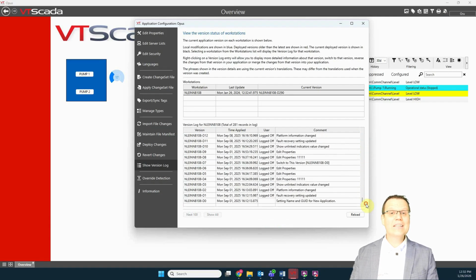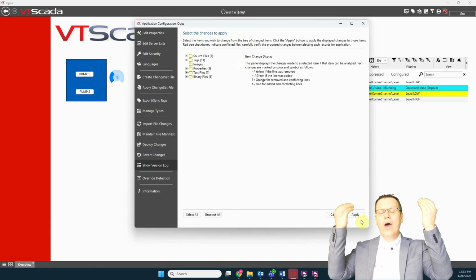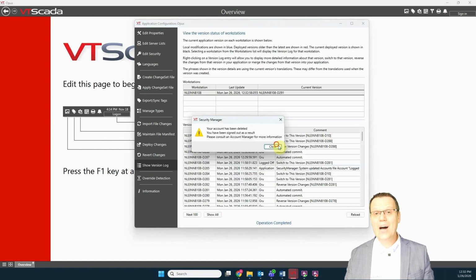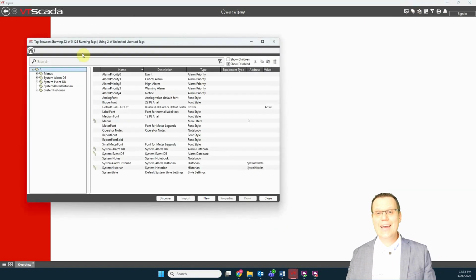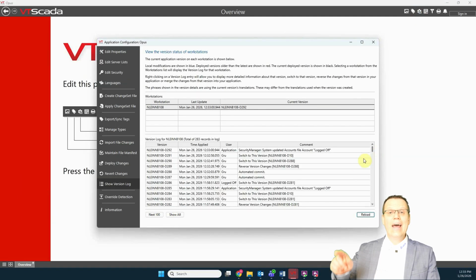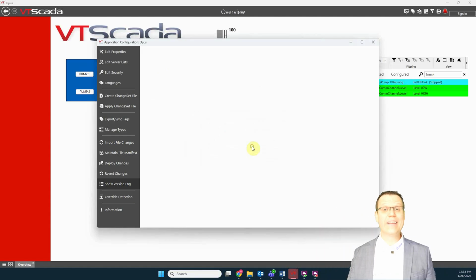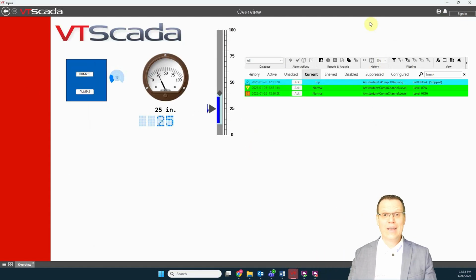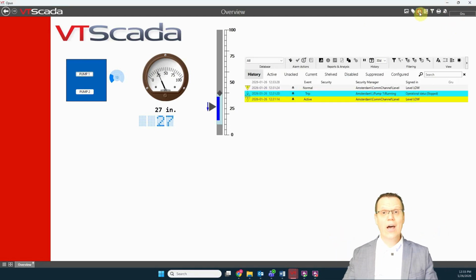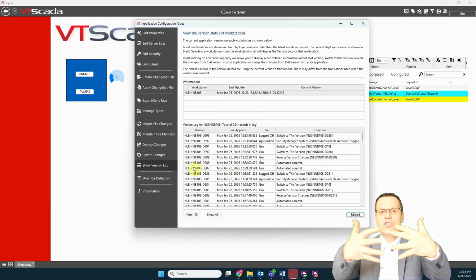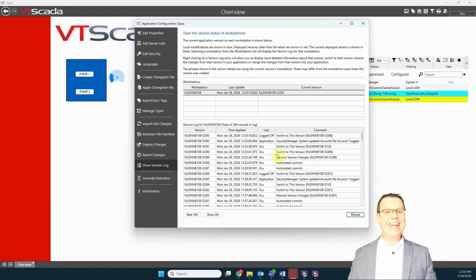We can go as far back as needed and switch to an earlier version, when no security accounts existed, when actually nothing had been created and the tag browser was empty. Afterwards, we can simply return to the latest working version and security accounts are restored, and all we need is to log in again. With application version control, you can confidently recover from unwanted changes, compare versions, and even merge changes from different versions. This is an incredibly capable built-in feature that makes VTScada stand out from other SCADA platforms.